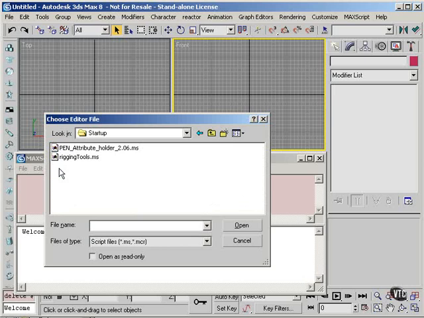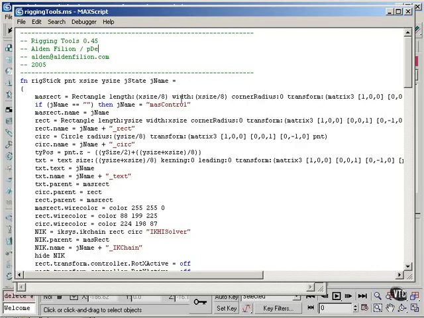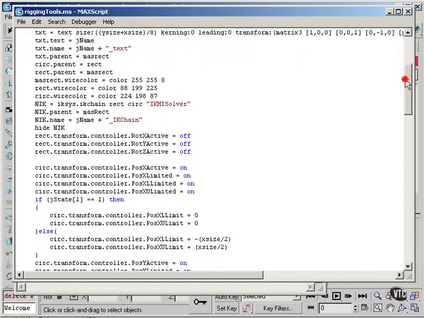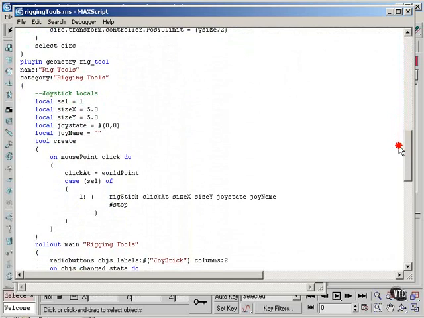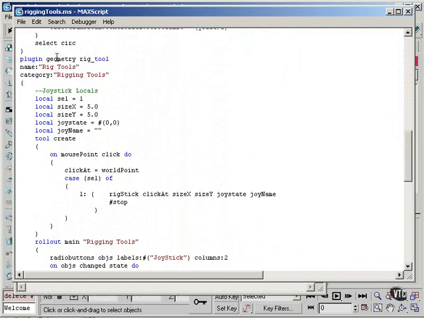Double click on that, and I happen to have two Max script files here. One for the pen attribute holder and one for rigging tools. So let's just quickly look at these. I'm going to open the rigging tools file first. I'm not going to go into the details of this, but this is a plugin. It goes in the geometry category. It's called Rig Tools, and it's in the rigging tools category.